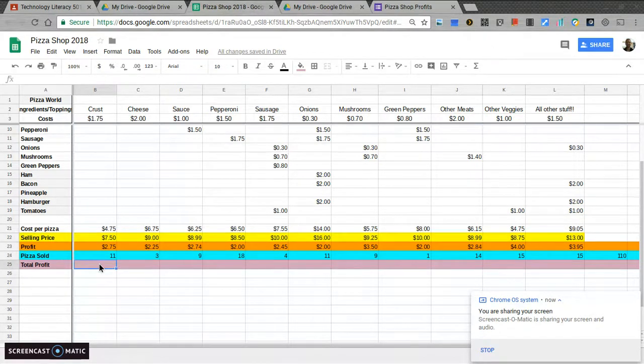Again, formulas start with an equal sign. I'm going to start with an equal sign. Then I'm going to click on how many pizzas I sold for this cheese pizza, 11. Now I want to multiply. Multiplying on the computer is Shift 8, that little asterisk sign. Now I'm going to click on the profit line that I calculated last week. I know that I make $2.75 whenever I sell a cheese pizza. I sold 11 of them.